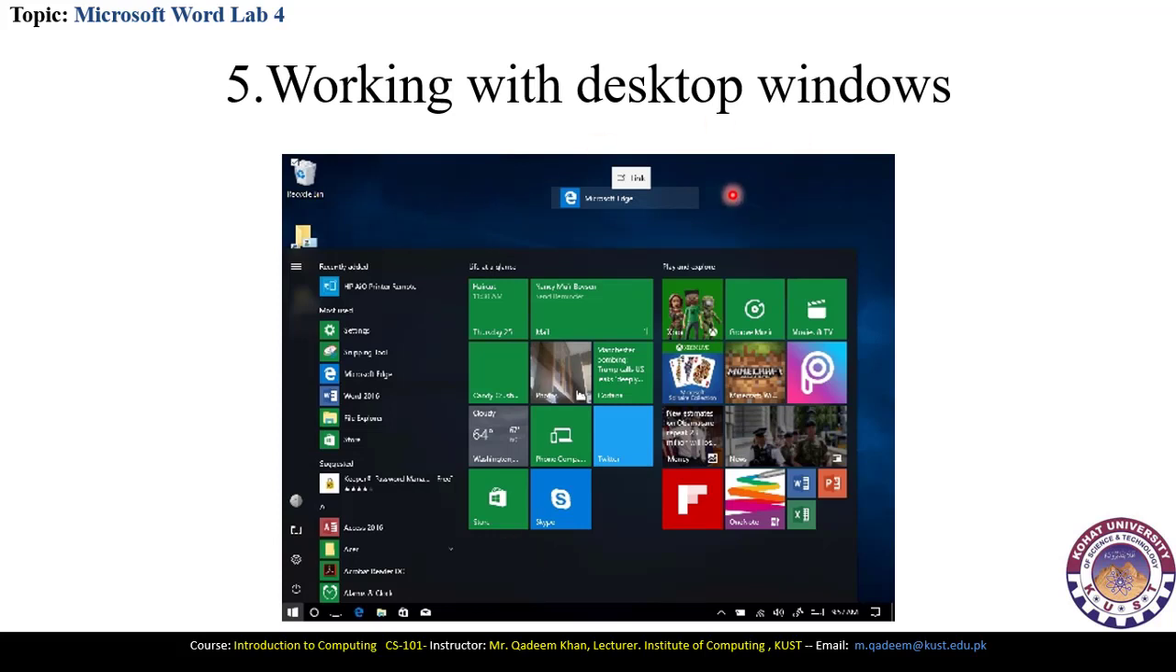Working with the desktop in Windows. Here you need to work with all the components of Windows on your desktop. For example, Recycle Bin, folders, My Computer, etc. All these will be available here. So you need to explore each and every icon on that desktop.